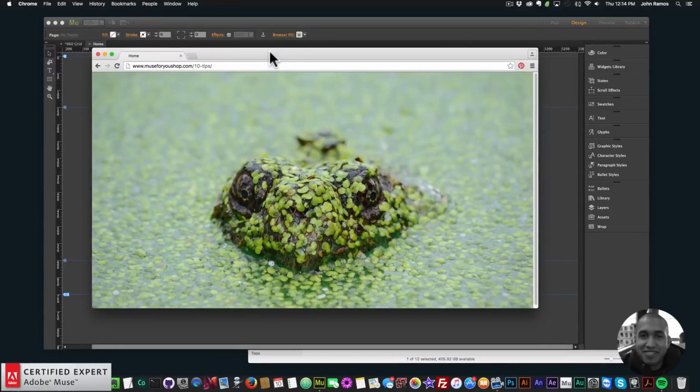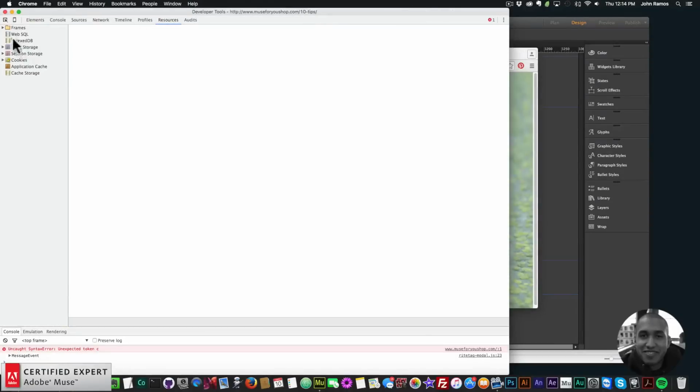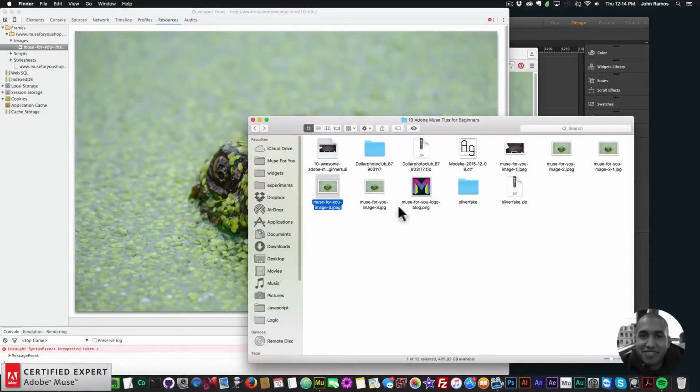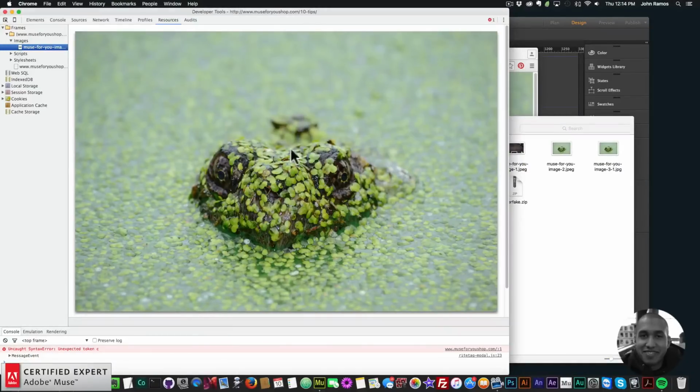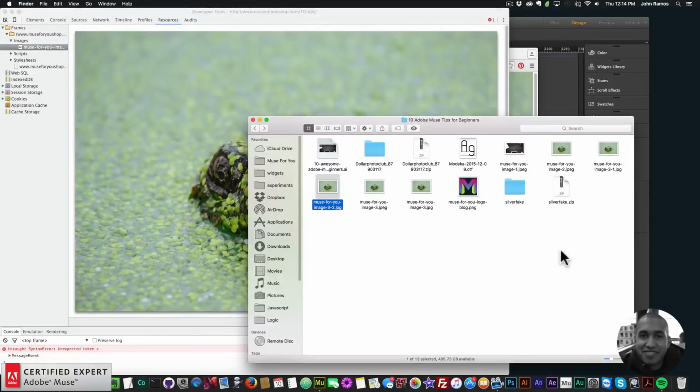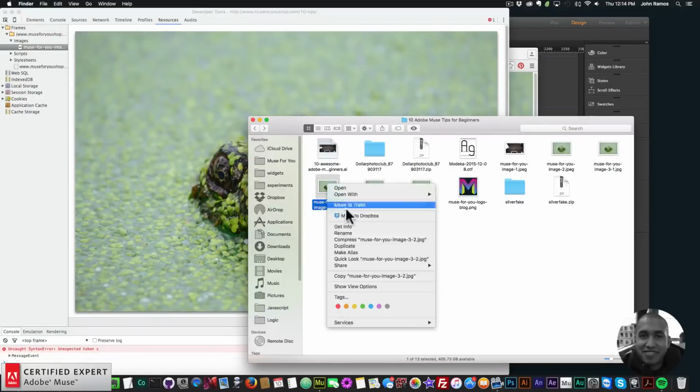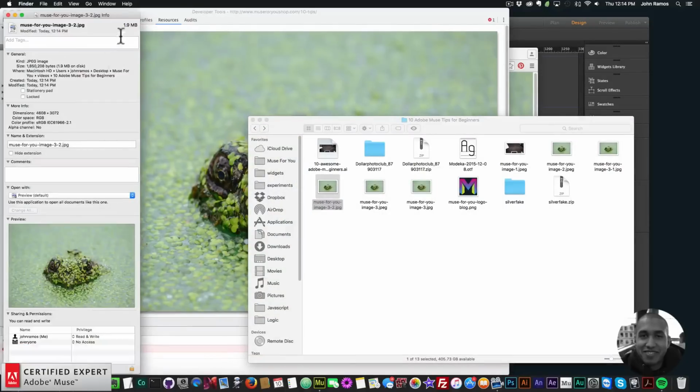Okay, so here I have my website again, and now let's take a look at the image. So I'm going to right click, inspect element. I'll go to resources, click on frames, go to Muse Free Shop here, this folder, click on images. Okay, there it is. And now I'll do the same. I'll drag this image into my folder. All right, so here it is, image 3-2. So let's inspect it. So I'm going to right click, get info, and look at that.